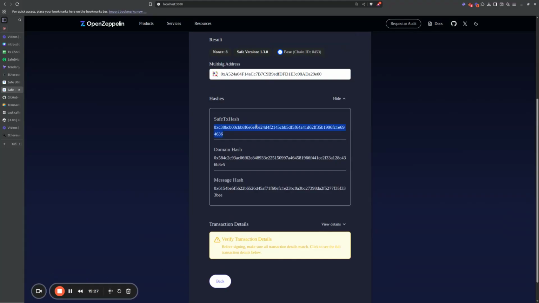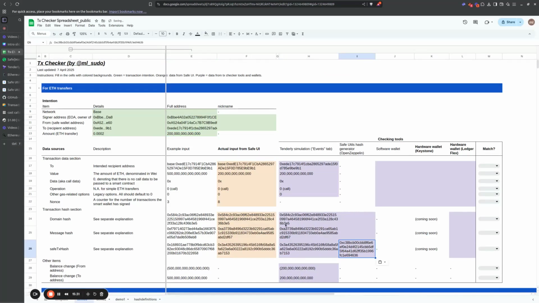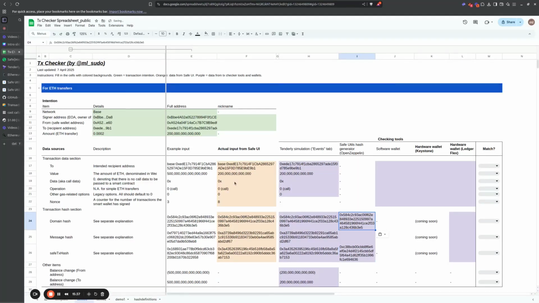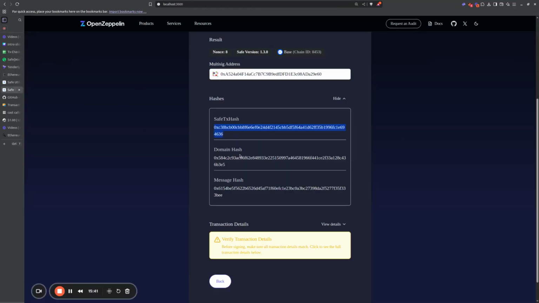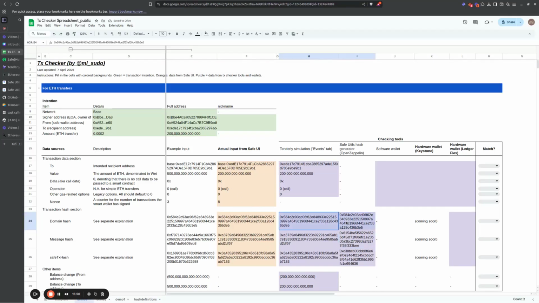Let's copy all of this over. So safe tx hash goes here. Domain hash here. And message hash here. This is okay, but these two are not what happened.